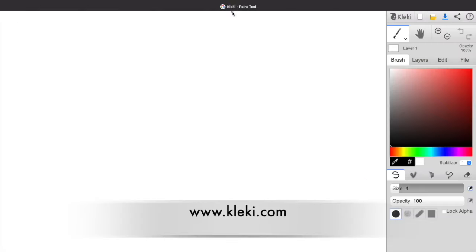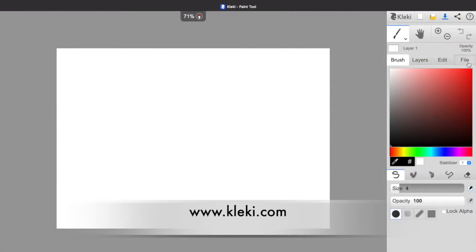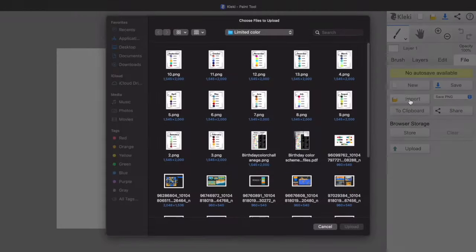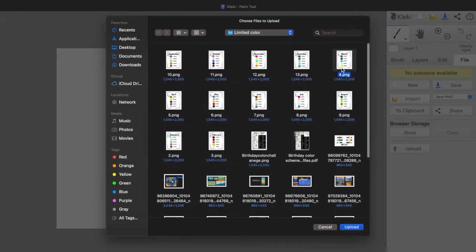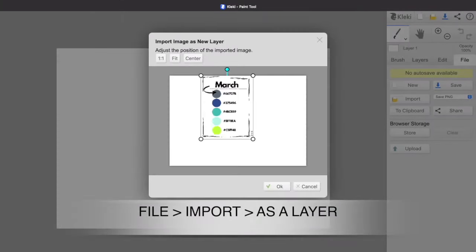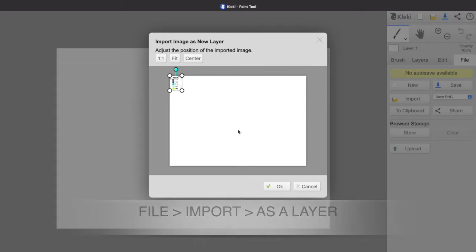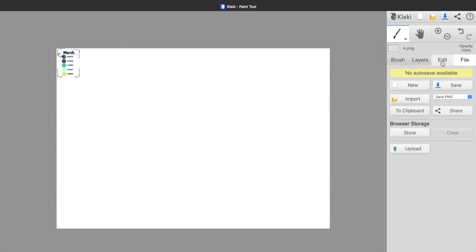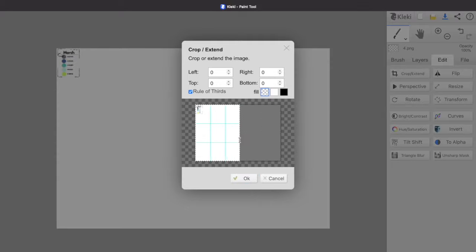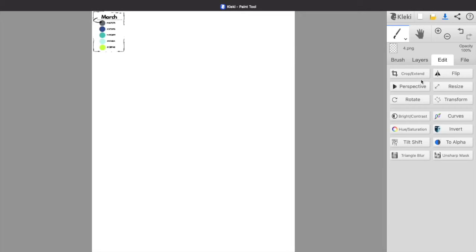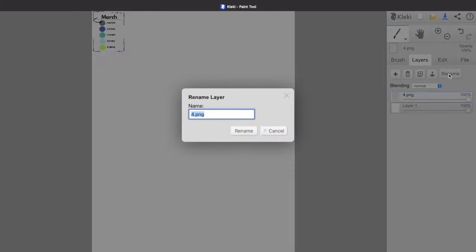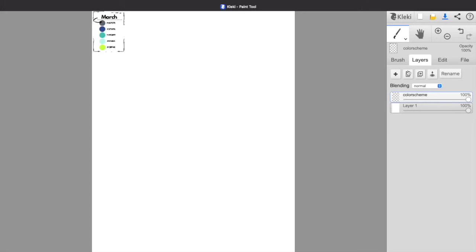We're going to be using a free web-based digital drawing app called Kleki. It can be found at kleki.com. I'm going to start by going to File and importing my color scheme as a layer. And I'm going to use this to sample my colors. I'm going to rename this layer my color scheme layer. And let's get started working from back to front.